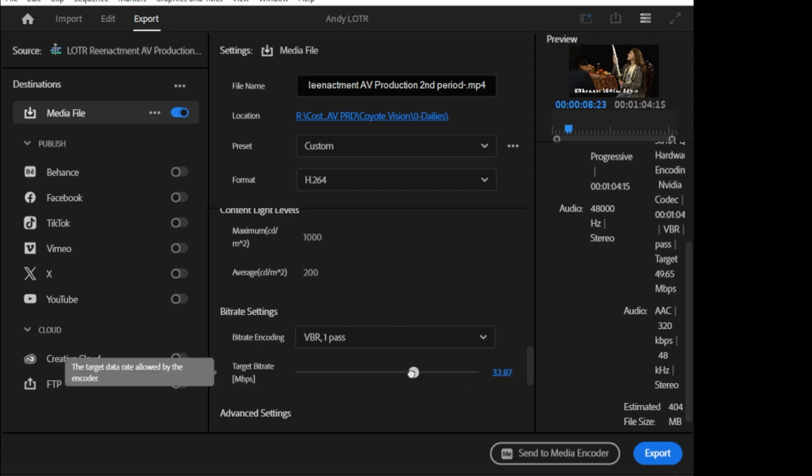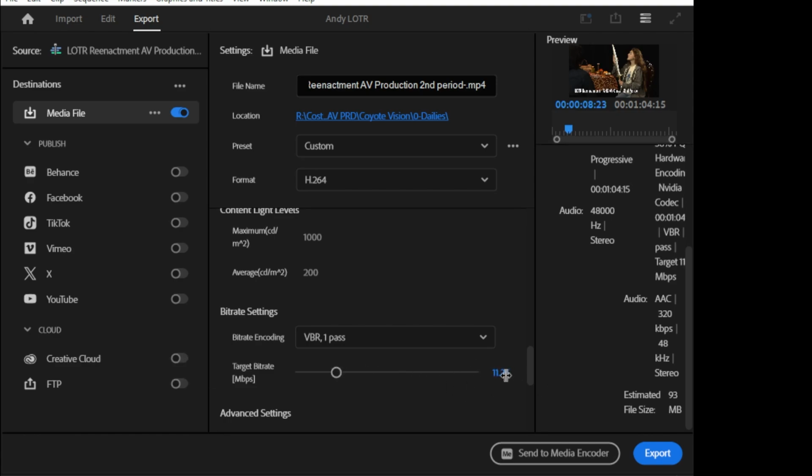So we bring this number down to around 10, or I can come in here and just type 10. And 10 is the average number for a YouTube video. Anything on YouTube will be around 10 megabytes per second. Now you see that it went down from 400 megabytes to 93. We could even compress it a little bit more to 2 megabytes per second. Now we have a tiny little file, but very, very compressed.